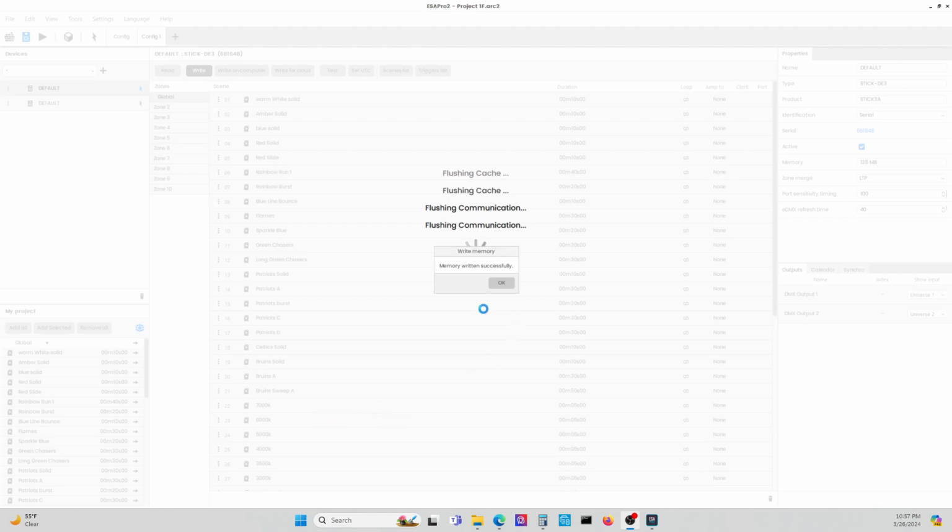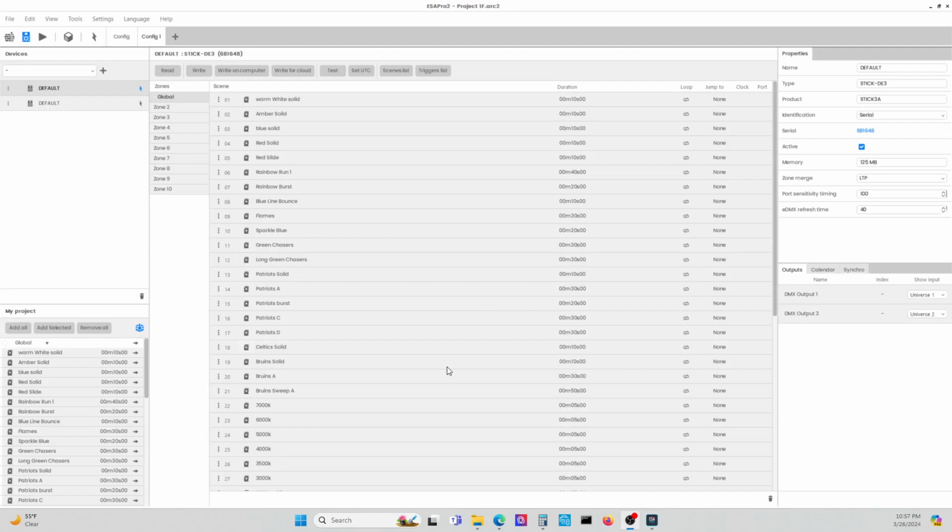Okay, and now it says that memory written successfully. You hit OK, you're all done. You can unplug it from the computer, and now you have the new program in the controller.